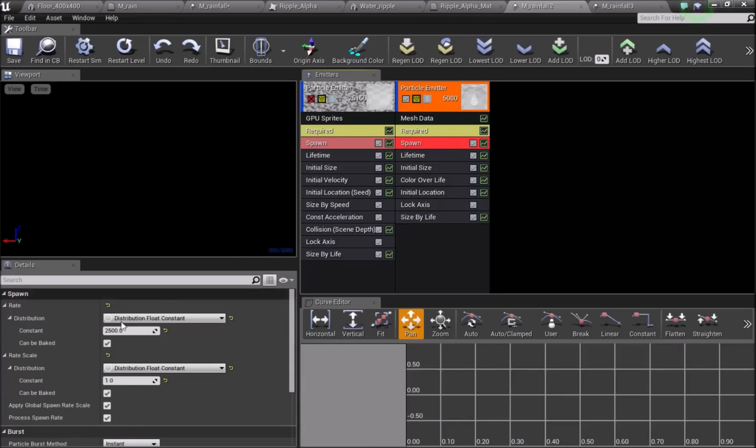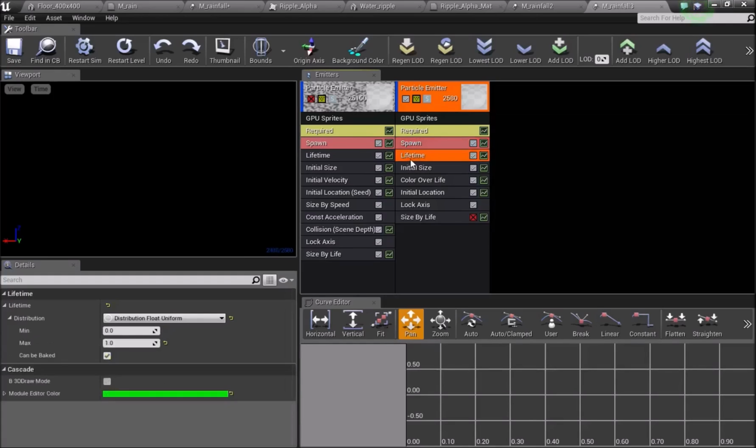In spawn again, I'm doing 2500. In this case, I do have 2500 spawning because these are GPU sprites. Lifetime, simple, 0 to 1. I don't want them staying on the ground for too long.